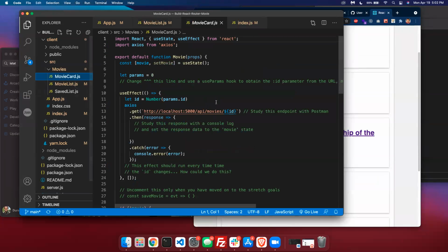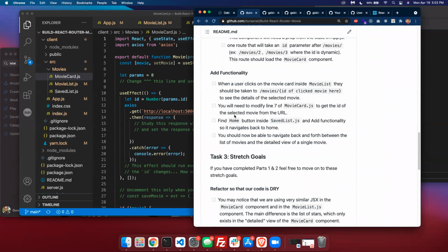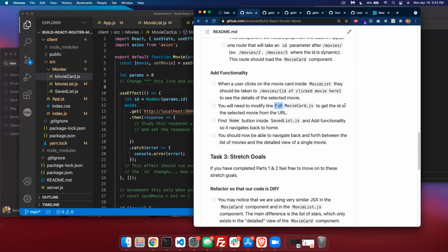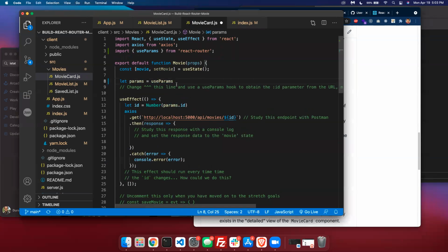Okay, let's go here, movie card. And if we read the instructions, if we go back. So when we did that, we did this. You need to modify line 7 on movie card. Line 7 right here. Okay, what do we need to do in line 7? Get the ID of the selected movie from the URL. So to get the ID, remember that we need to use useParams. I'll just put here useParams, and we can import it like that from React Router DOM.